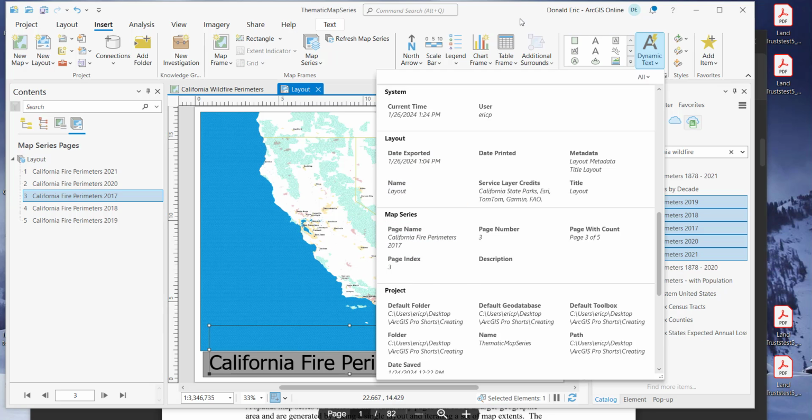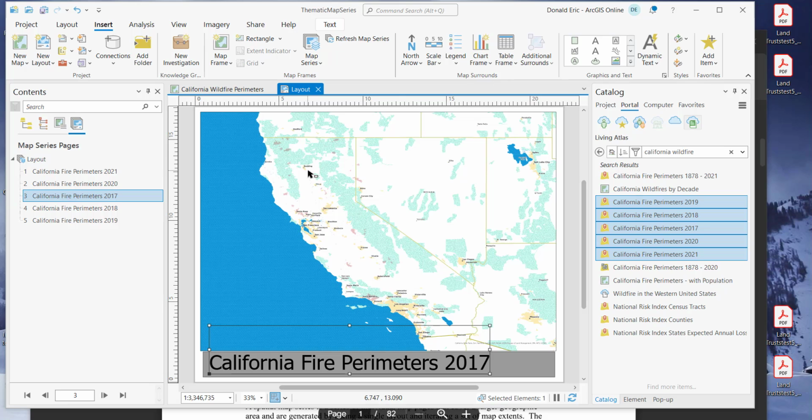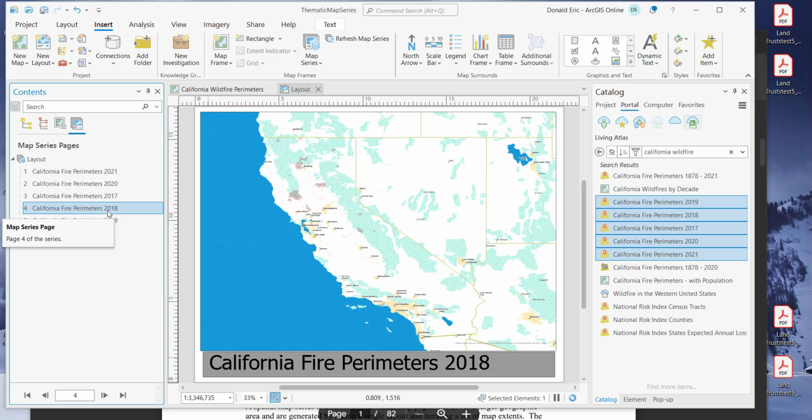Dynamic text is frequently used when you're creating map series of all types, not just thematic maps. Pretty much any map series that you create, you're probably going to need to add at least one piece of dynamic text that gives you some type of unique identifier for each of those maps. All right, and that's pretty much all there is to the process.